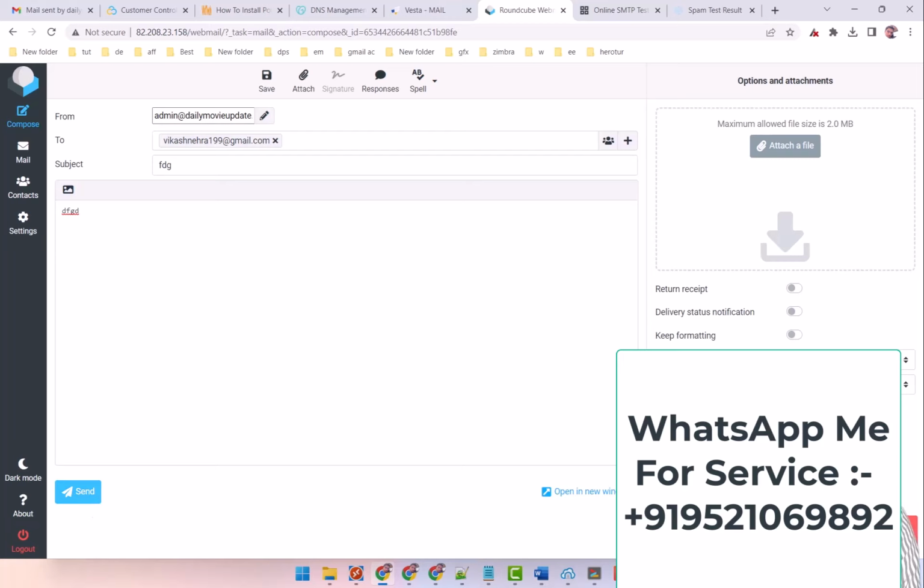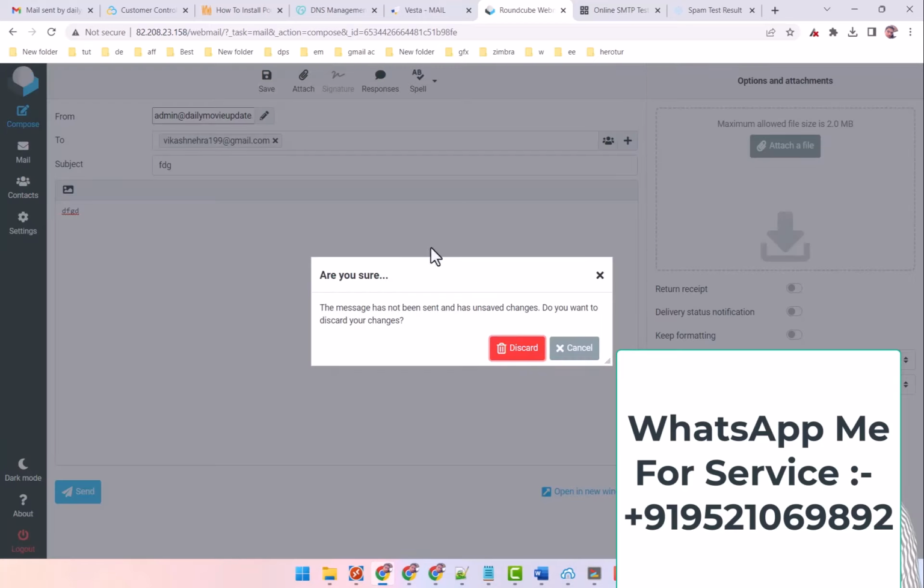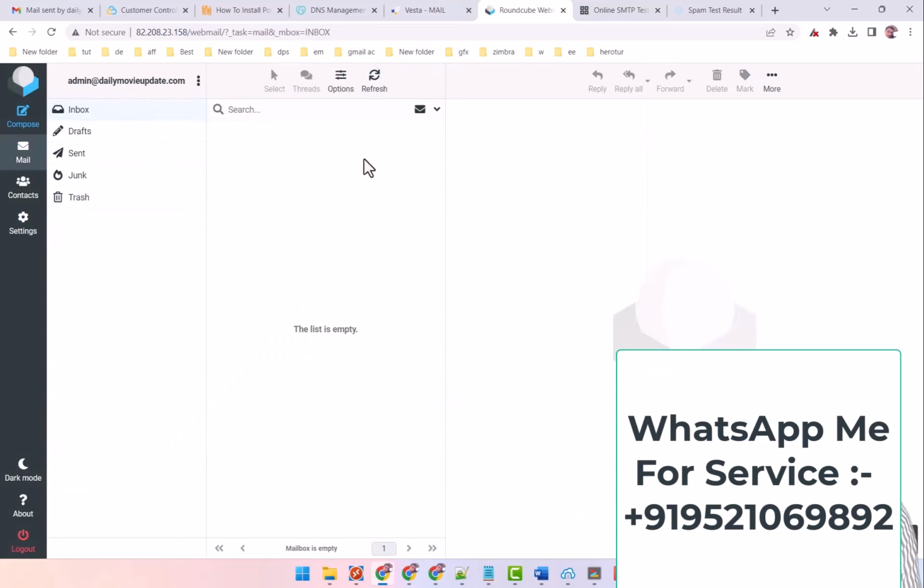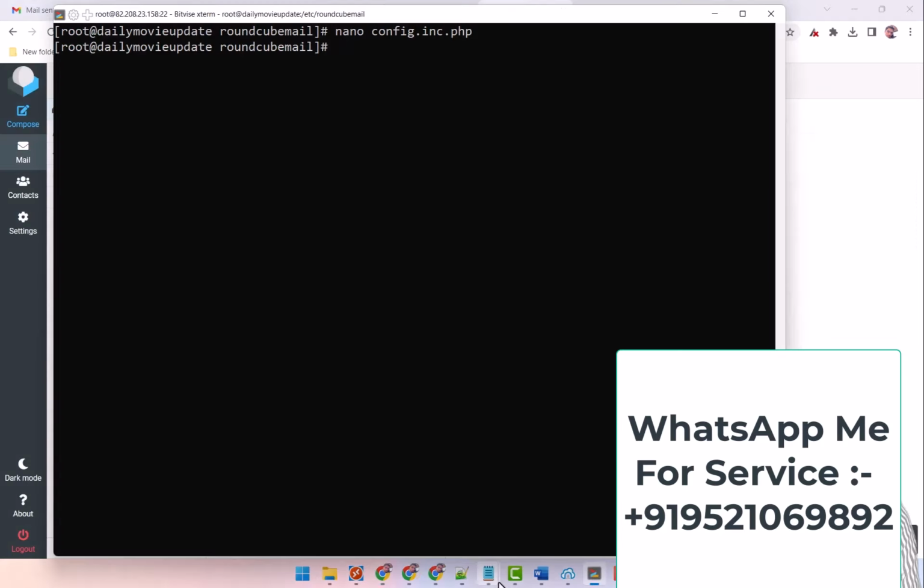When I click on send, it shows a connection error here. Look, a connection error is coming. If you do not want to send through this, then it is okay. I come to the mail, click on it, and after coming here, you can also do this.